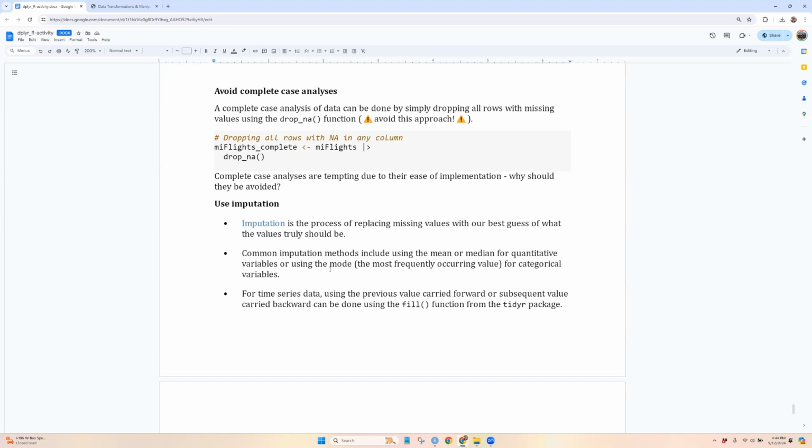For example, you can do this using the drop NA function, but don't do this, it's bad to do. There's certain methods or functions in R that cannot work if you have missing values. And so this can be a tempting solution since it's so easy to implement, right? Just drop all the rows that have missingness. But you very much bias your results by doing this, okay?